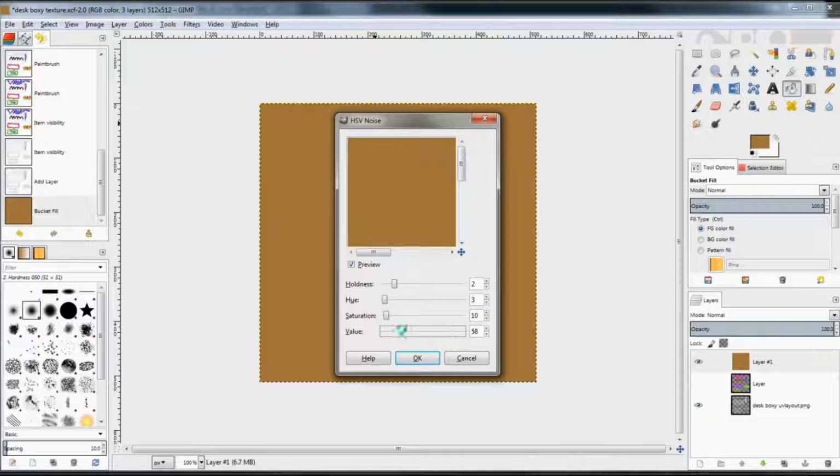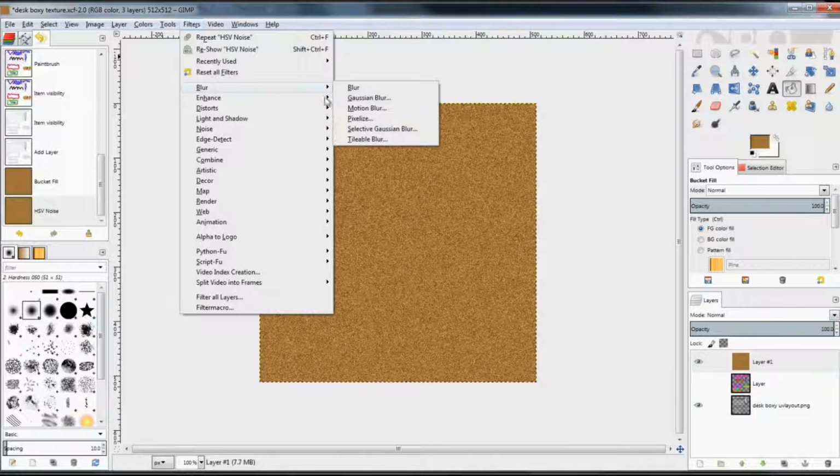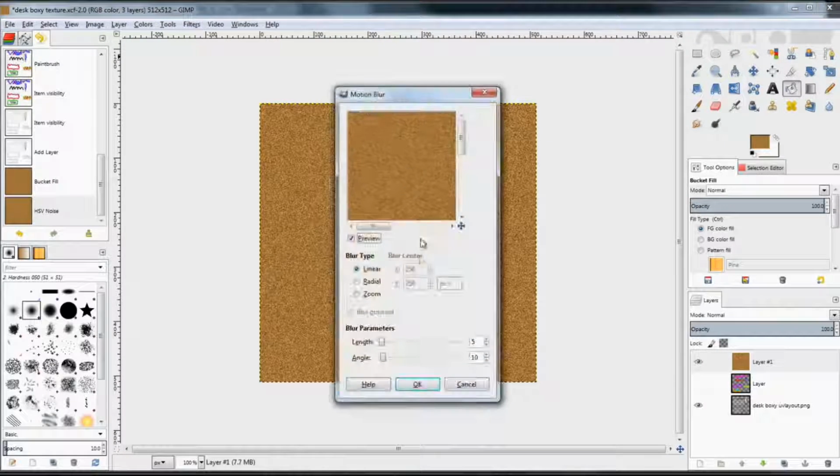And I'm going to add some noise. I want to add more noise than that, maybe a little more. That's good. And I'm going to do a horizontal motion blur. So I'm going to go to Filter, Blur, Motion Blur, and I'm going to change that angle to 0. And I'm going to change the length until it just kind of looks like wood. I don't want to make it too long. I think that kind of looks like wood, like that.